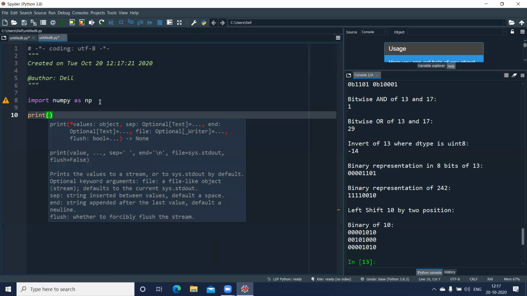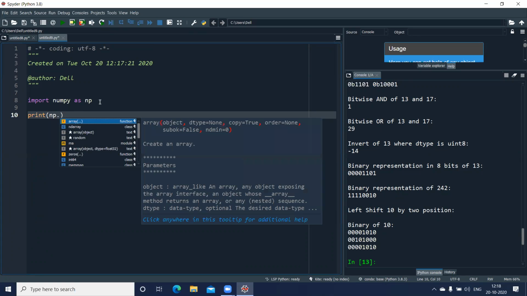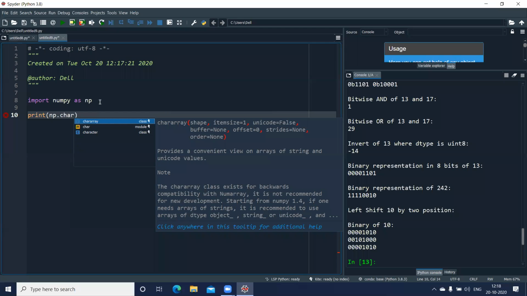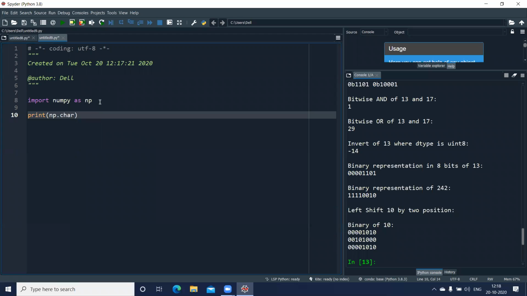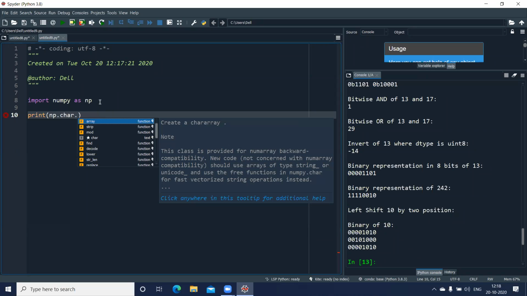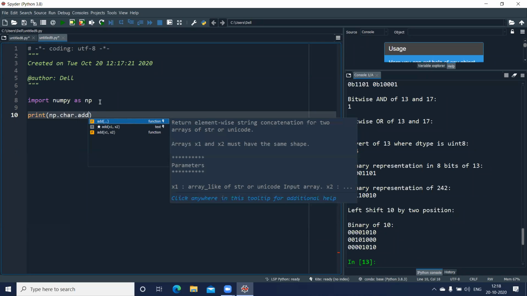Now, the first function which we'll do is concatenation. If I want to add 2 strings together, I'll directly type the functions and I'll show you how it looks. Now, this function is available under np.char. So char is again a module which is available under the package np, and the function is under char. So we have a function called add, which will perform string concatenation. Here you can see it's string concatenation for 2 arrays.